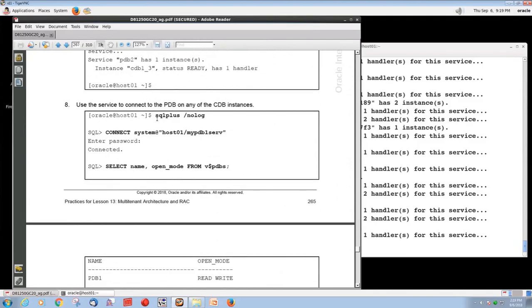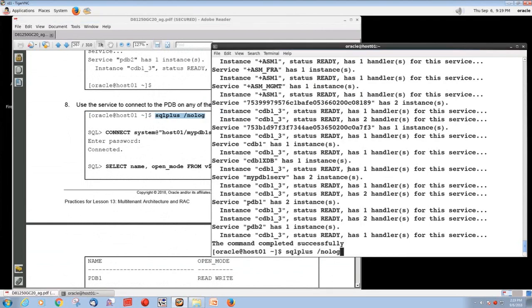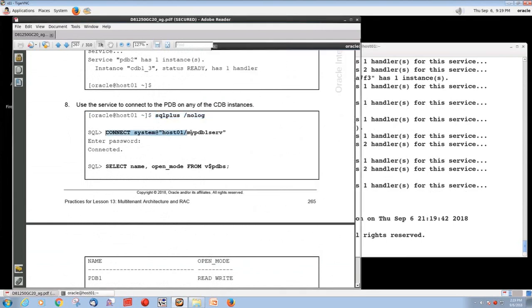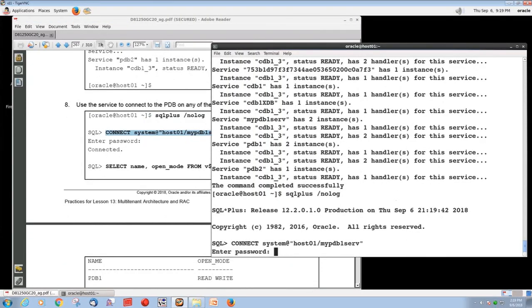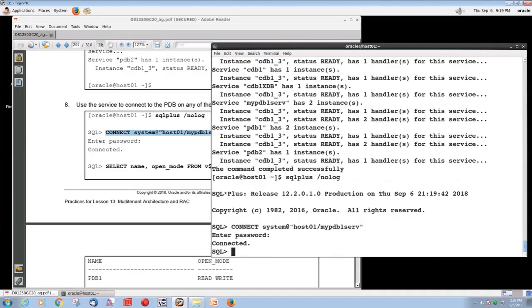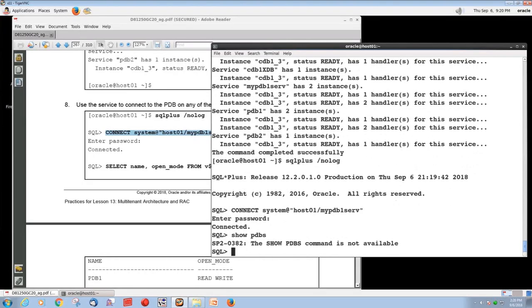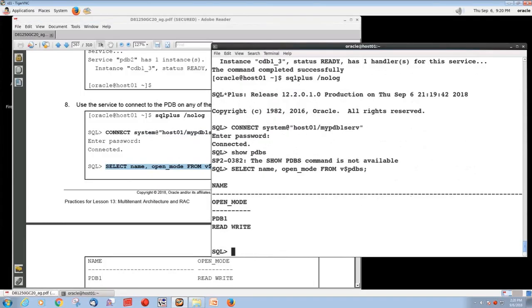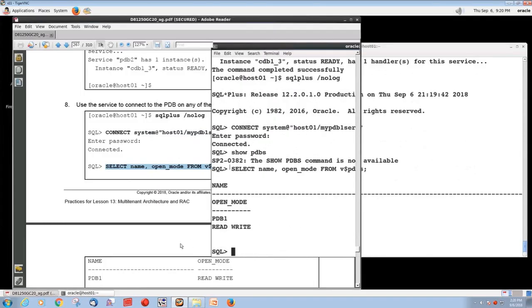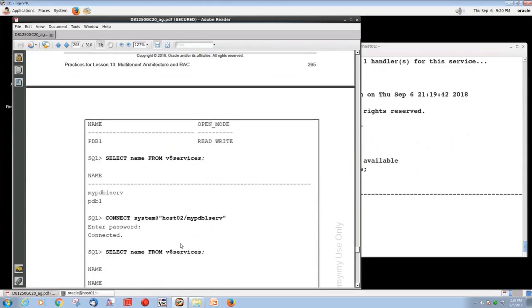And then we're going to test connection. By using this service, I was able to connect. Since I'm in the PDB, I cannot run a show PDB command. So I will use a $view. PDB1 is now open read write. So I was able to connect.